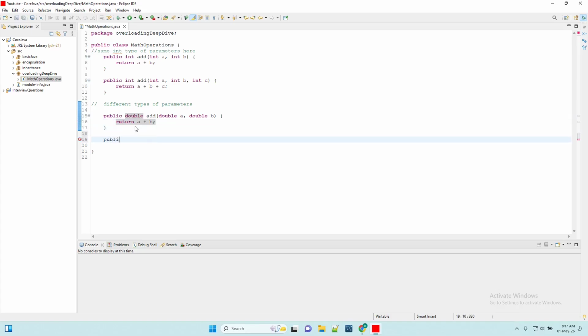We'll return a plus b, and we are returning double type and different type of parameters. We'll do one more method. We'll add string type of return add, and we have string a and string b. Return will be returning a plus b. What happened here? Okay, we have not given a string. Okay, now we have a string.